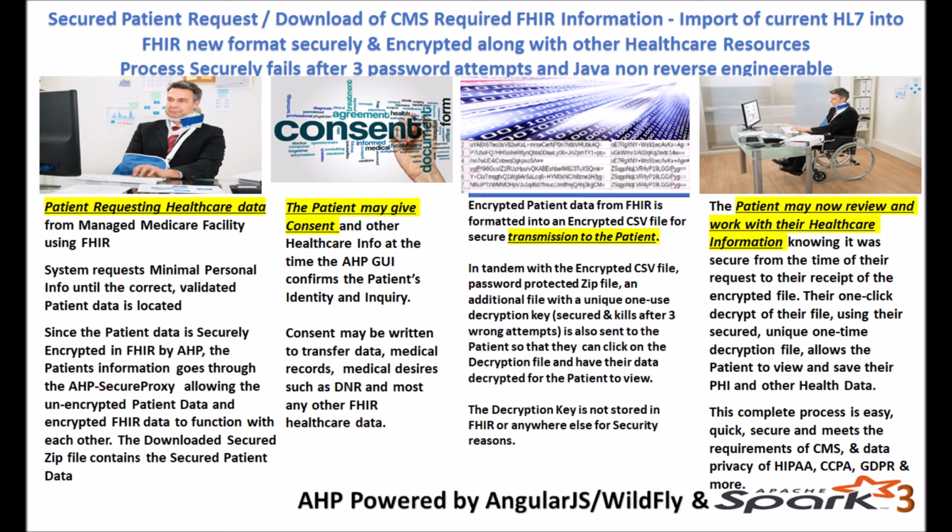Automated Healthcare Processing, AHP, is a Spark 3, Java, Spring, Swagger microservices framework and architecture. This will make our processes easy to integrate into container, Docker and Kubernetes frameworks and methodologies.